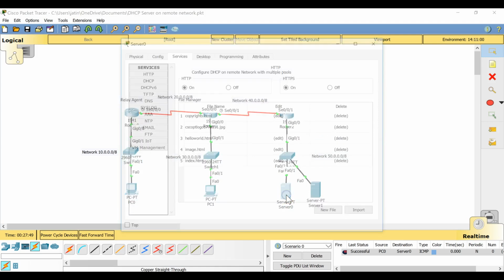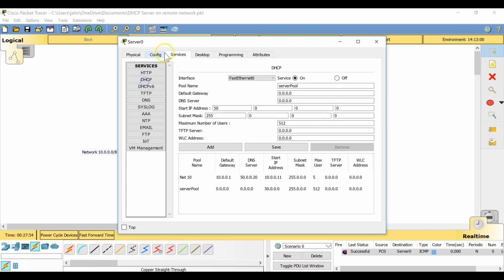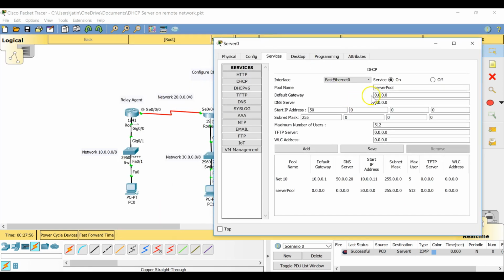Okay, now I want to set up a pool for this. Go to DHCP service. I want to add one more pool. Okay, change this name to pool 30. Okay, what should the default gateway be for pool 30? Because I'm referring to network 30, it should be 30.0.0.1.